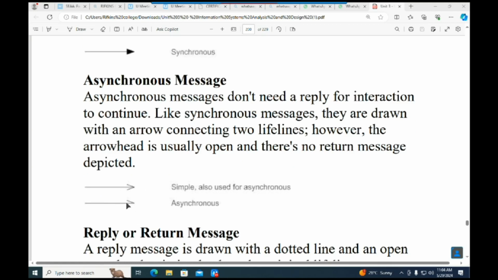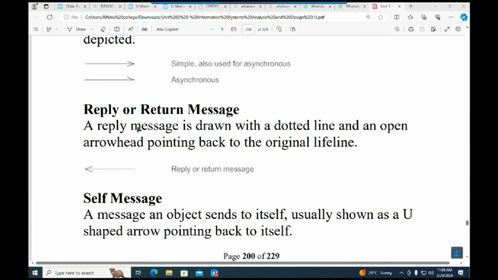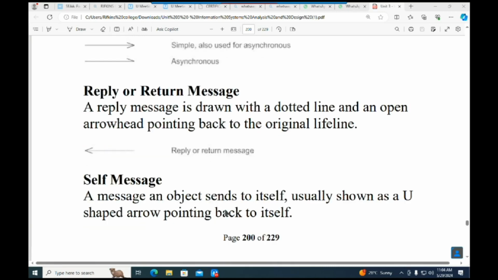Okay, so this one is asynchronous. You can use either of these, this one or this one, to show asynchronous. So we have a reply or return message. A reply or return message, we use this arrow, but it's dotted. I want you to see it's dotted. So whenever you see that arrow, it means this is a reply message.